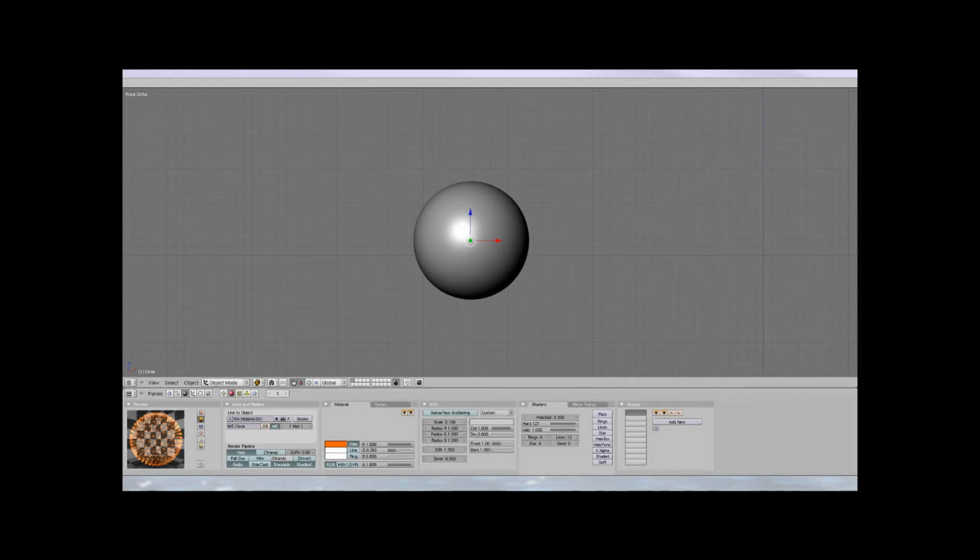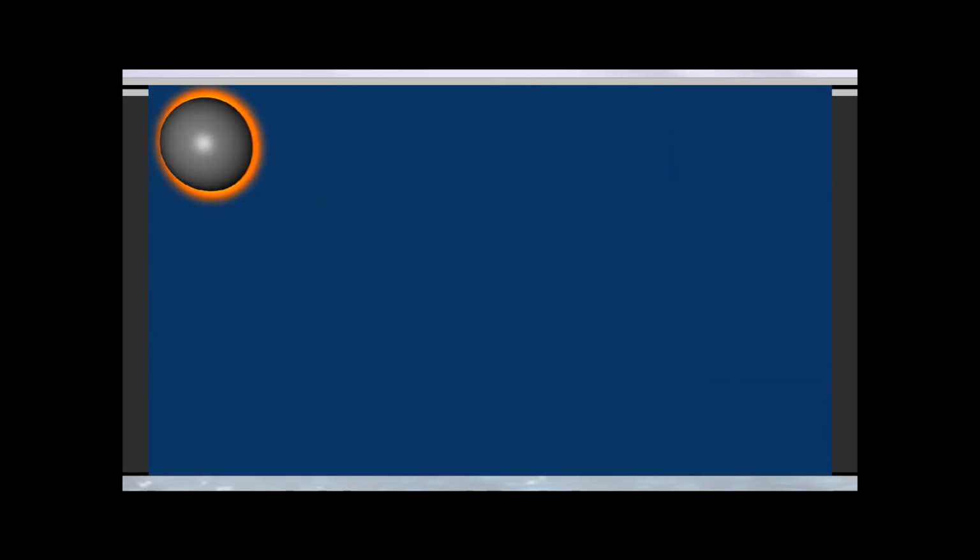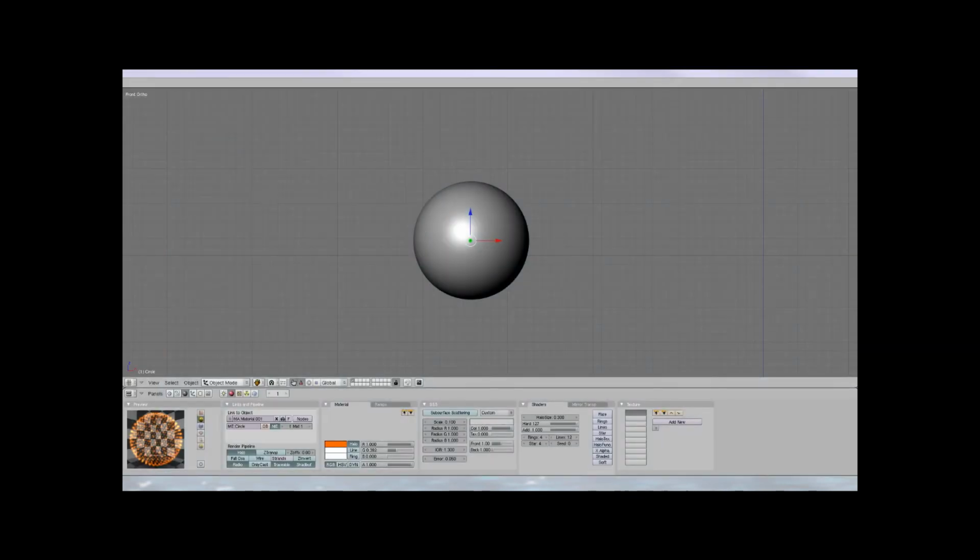Go and say render current frame, and you'll see what I'm talking about here. You'll see that gives it that kind of effect there, and you're going to see that I'm actually pretty off there. I'm kind of disappointed with that. Yep, I didn't see where I went wrong there.